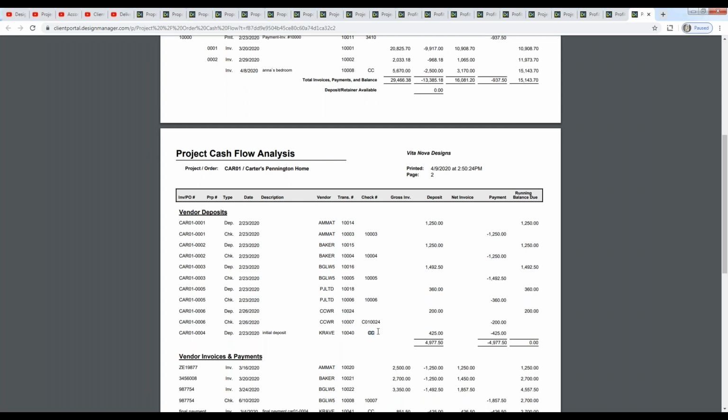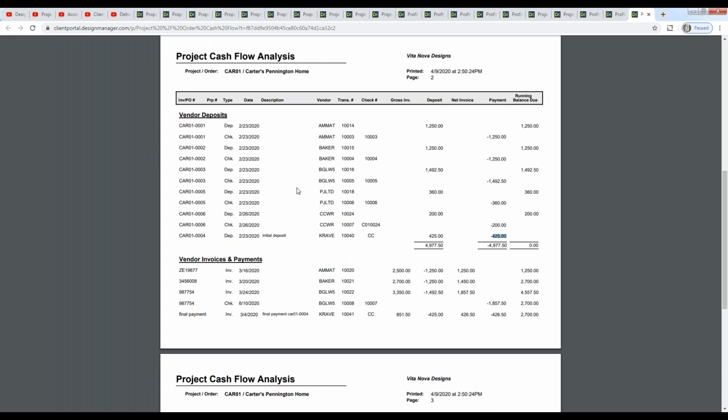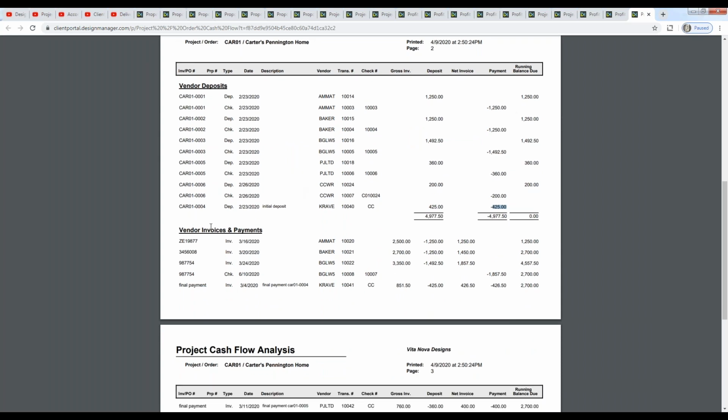which is actually a credit card payment for Cravit. So our deposit and payment occur simultaneously, which is always the case on this report when a credit card is used to pay the vendor. And the same goes for our vendor invoices.